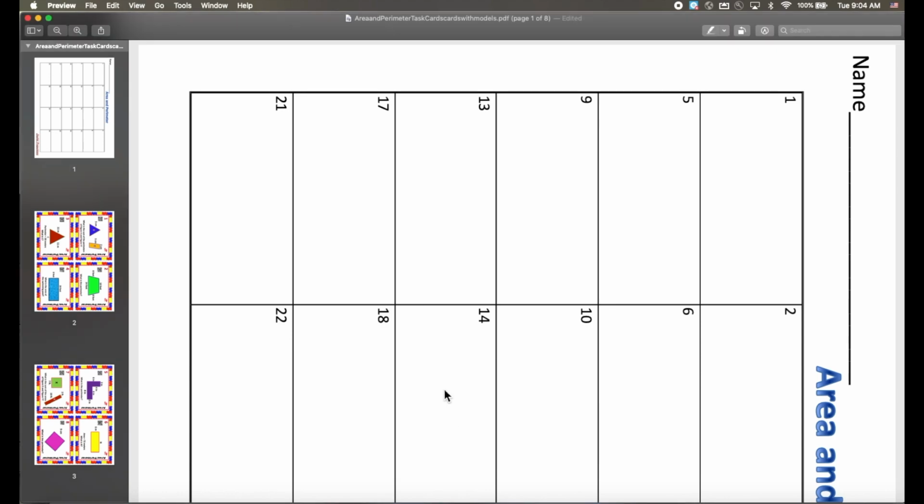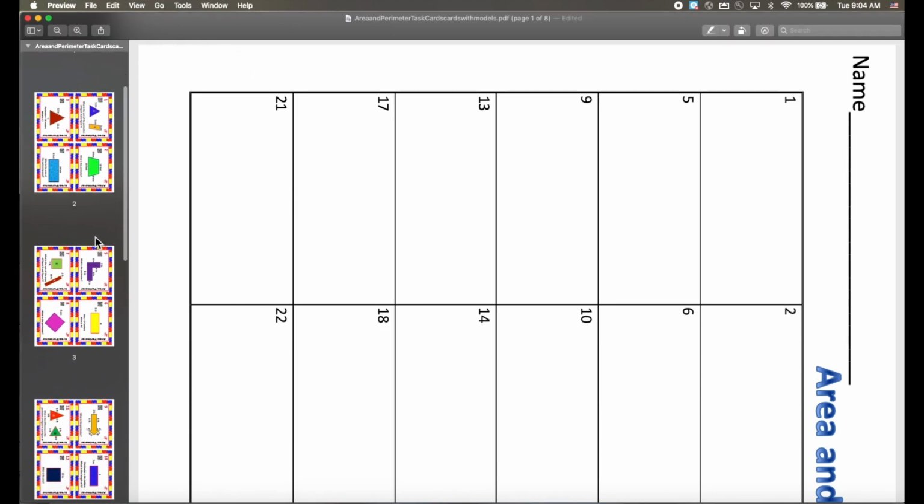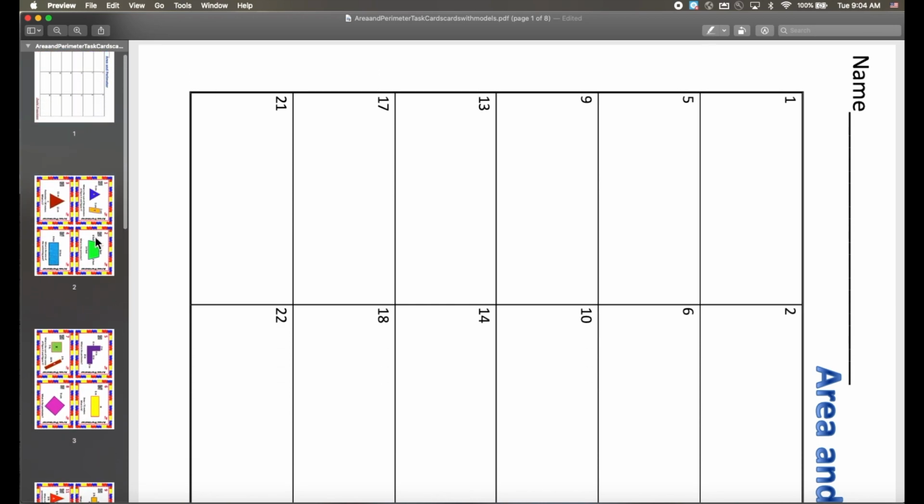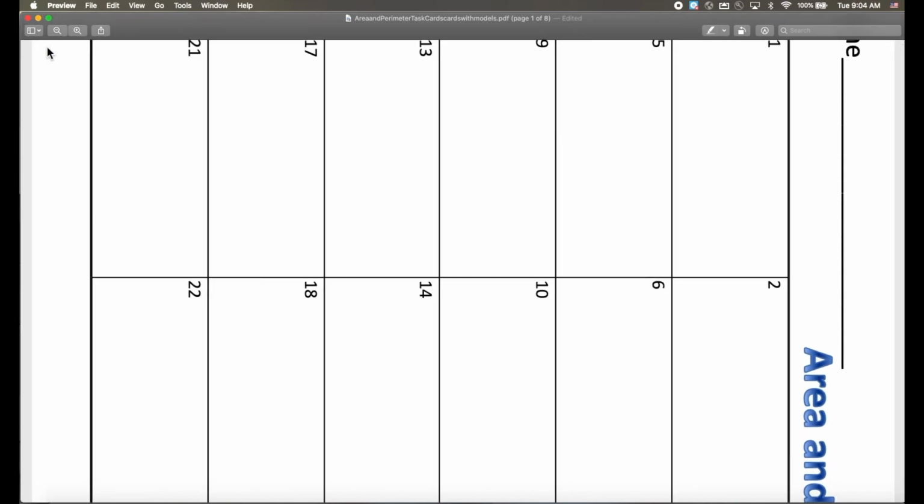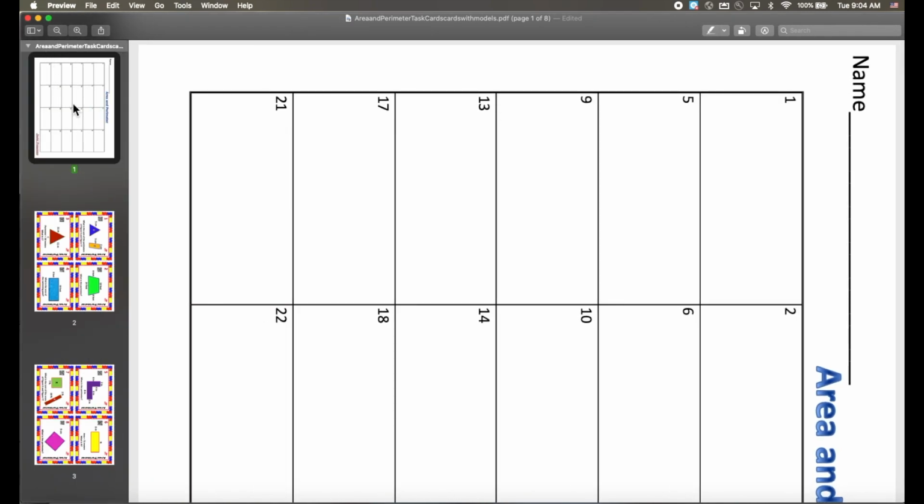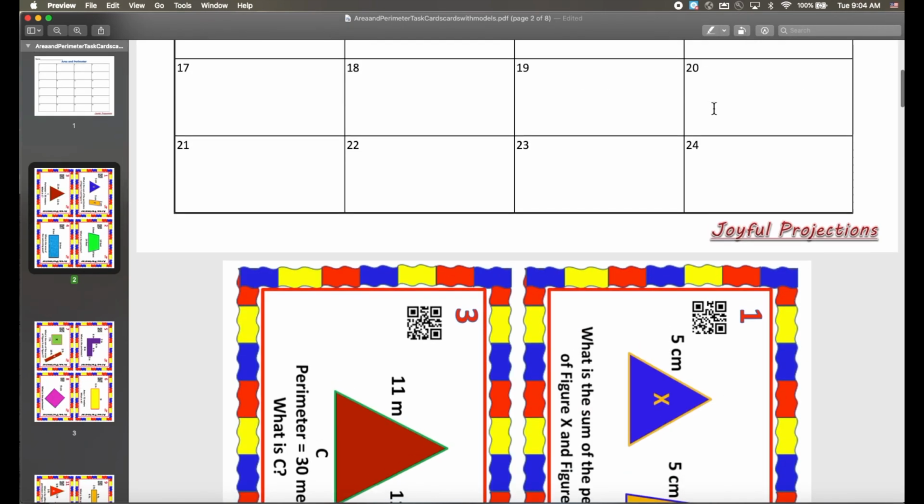This is a PDF document of some math task cards that I might typically print off and laminate for math workstations in my classroom. By looking in the upper left-hand corner, you can see that my MacBook has opened this document in Preview. In Preview, you can hide or view these page thumbnails by clicking on the menu on the left-hand side. In this document, my pages are facing the wrong direction.